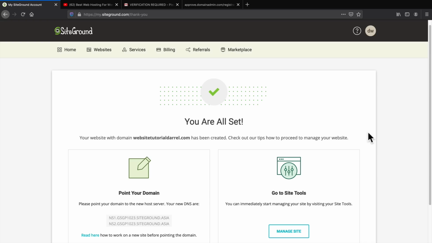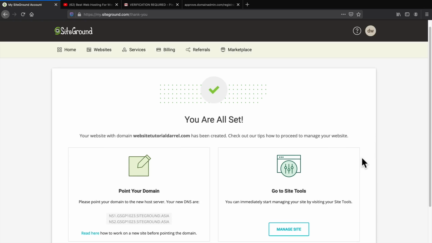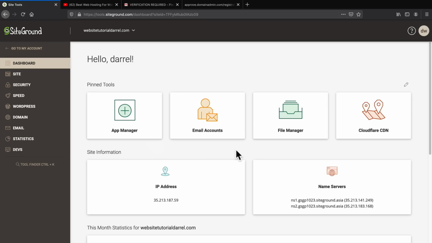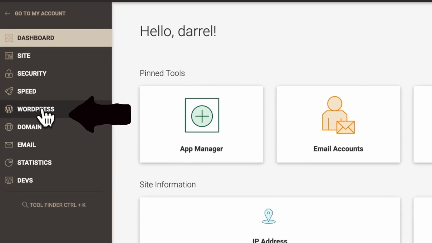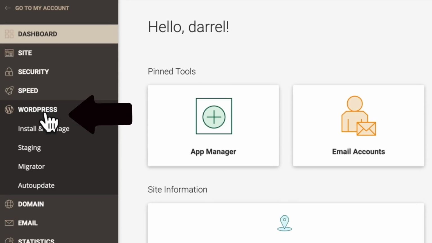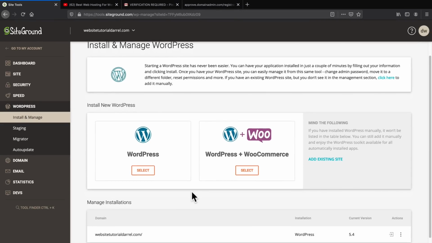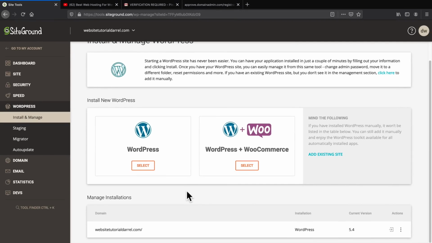So the website has been successfully installed and we are all set. So right here, click on Manage Site. So this right here is the SiteGround dashboard. So on the left side right here, you'll see WordPress. Click on WordPress and then click on Install and Manage. So this right here is going to show the installations of WordPress that you have for your website. And right here on the bottom, we can see our website. And then right here, you can see that WordPress has been installed.